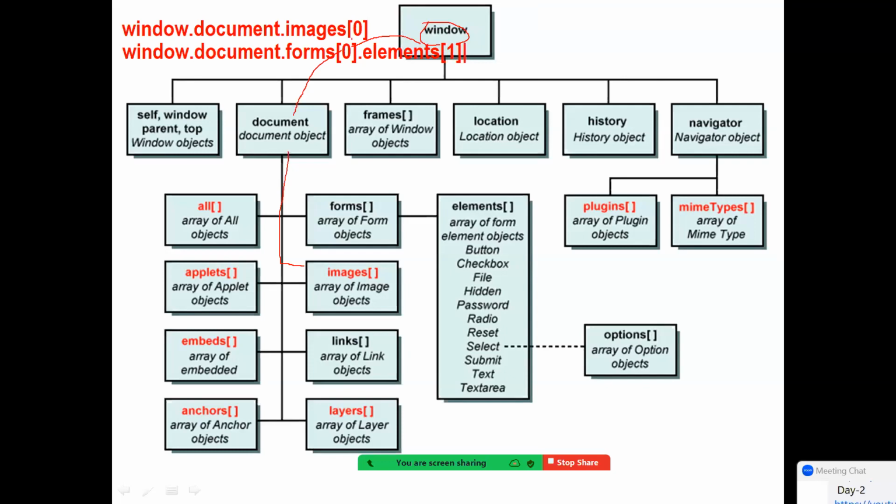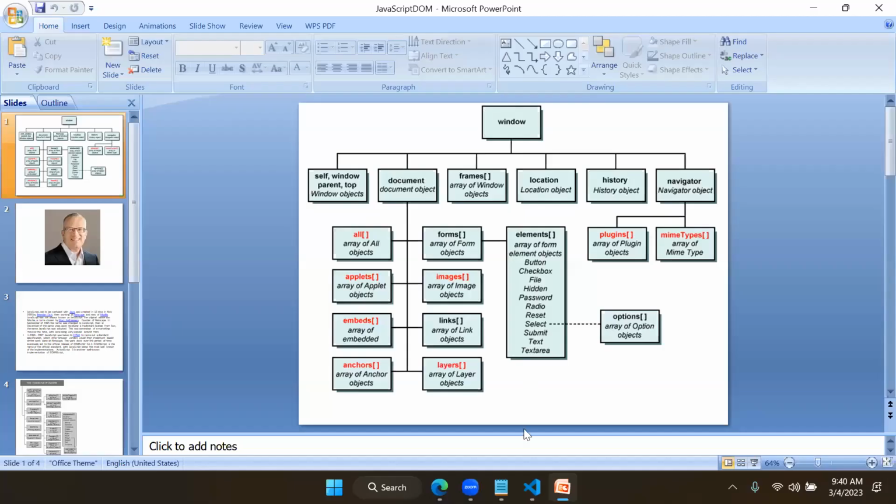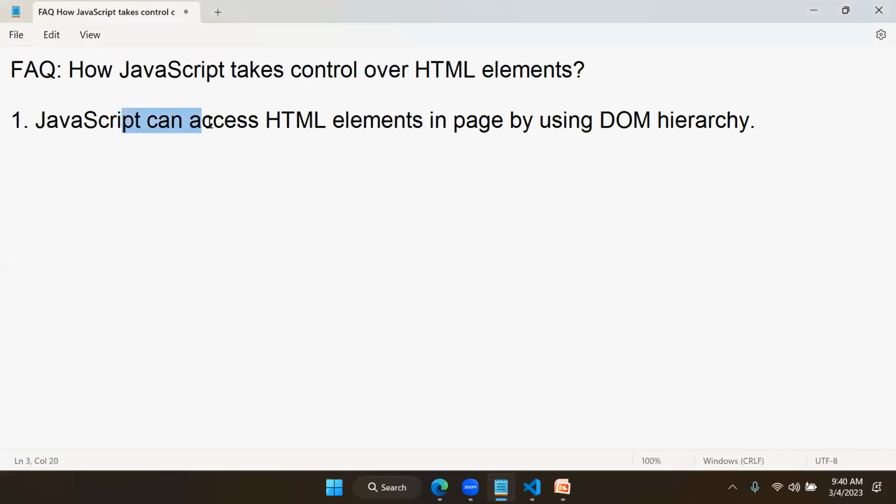That is how we need to refer the hierarchy. That means we have window, in that document, in that forms, in that elements. According to how elements are present in the form, you need to access them. This is called DOM hierarchy. This is document model. That is how the elements are accessed and used. Now JavaScript can access HTML elements in a page by using DOM hierarchy.